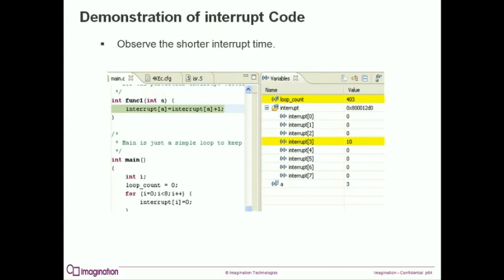Now you can see the loop count has increased, indicating that there was more time to run normal code and therefore the interrupt took less time. In the previous run, the loop count was 360 loops per 10 interrupts. In this run, you can see the loop count increased to 403 per 10 interrupts.